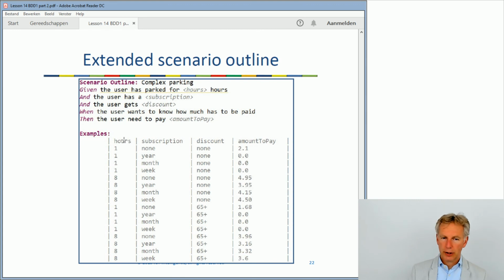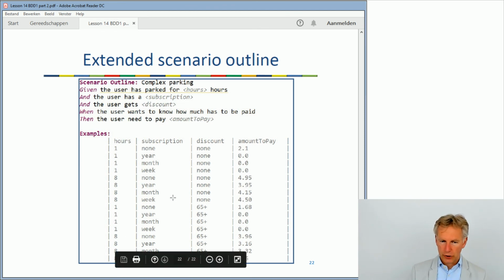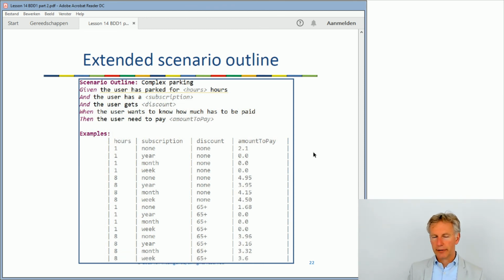The number of hours, the subscription type, the discount type, and the amount you have to pay. And I just filled in some data here. Typically you want to have more. That's better. And then here, the user has a subscription, that's one of these. The user gets discount, that's one of these. So it's always good to use scenario outlines, data-driven tests.